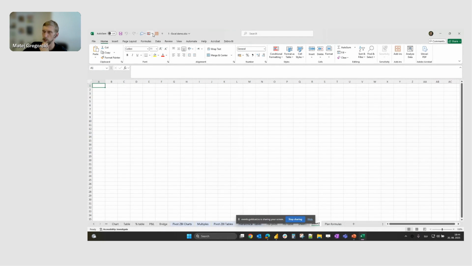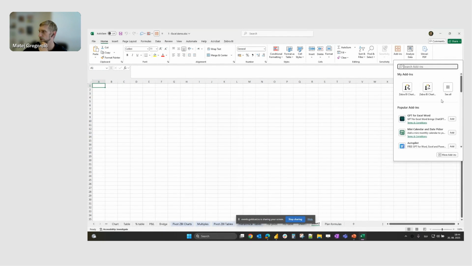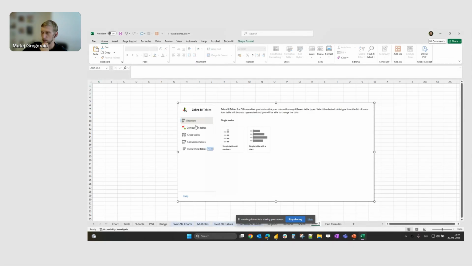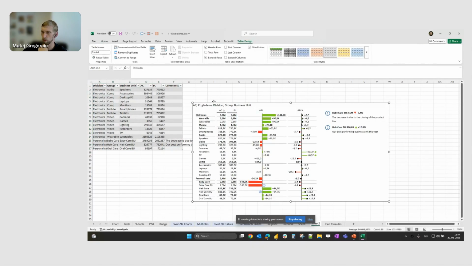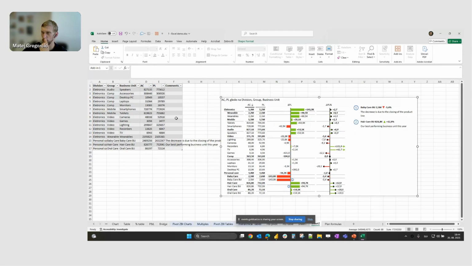Let me show you. I will add another chart, or I'll add another table this time. Okay, CEO Zebra BI table. I'll add another one. So I'll go with hierarchical tables like this, and you have a comment here, and I'll go with comment 3, and you just add it, and it will show up here.